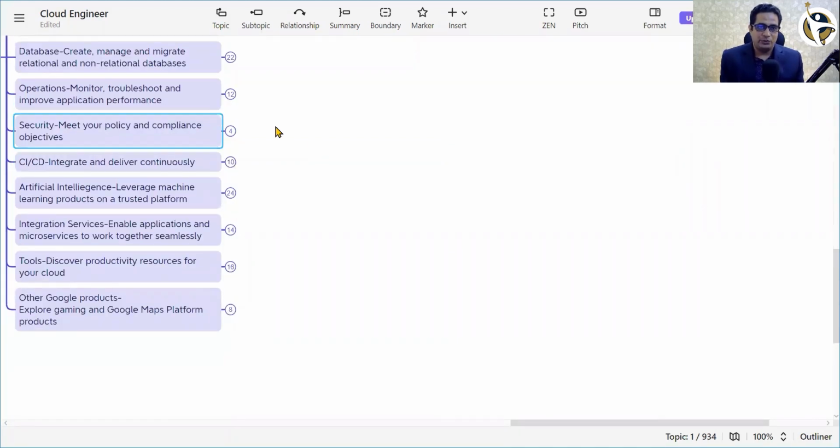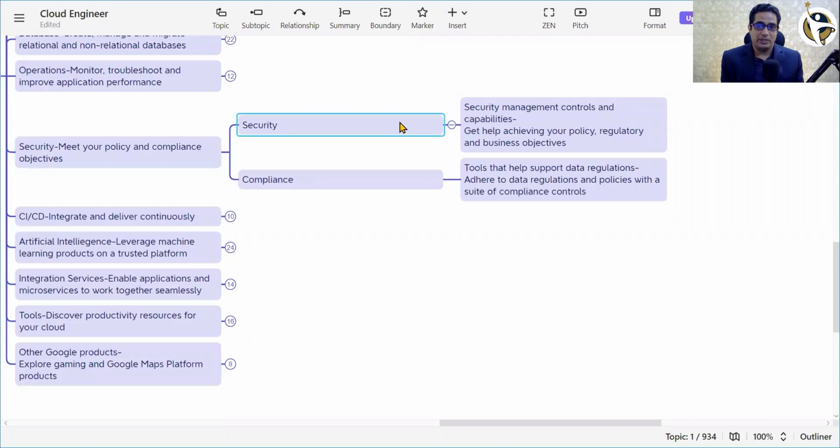Coming to the next services available on the GCP platform, related with security that meets policy and compliance objectives. If you want to configure the security aspects related with regulatory requirements and policies, you can consider the security services. And there is another for data regulations, adhering to policies with a suite of compliance controls. You can use Compliance services.